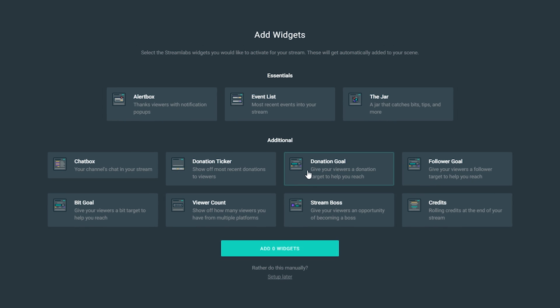Next, they're giving you the option to add what they are calling widgets to your stream. So these are things like follower, subscriber, donation alerts, tip jars, chat boxes, basically all of the software that they used to have on the Streamlabs website. These are now called widgets within SLOBS, and you can add them here, but you can also add them later super easily, so I'm just going to skip this step.